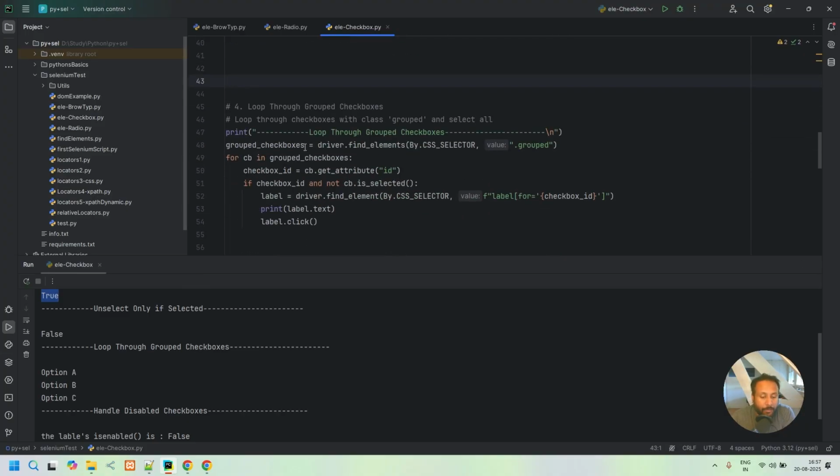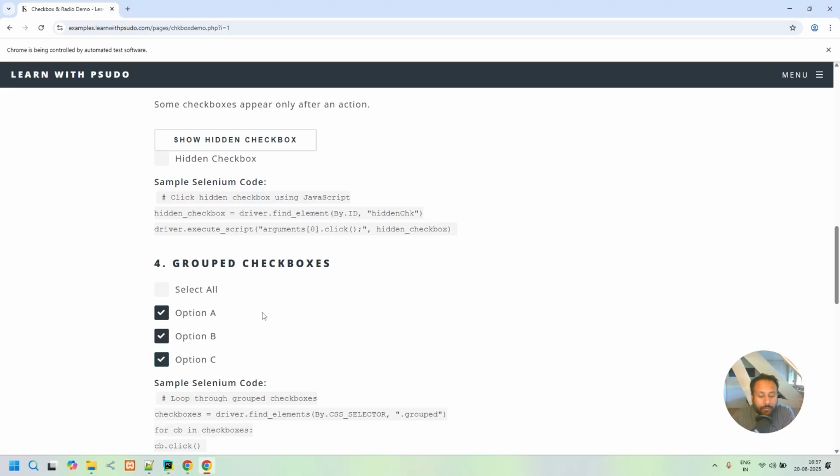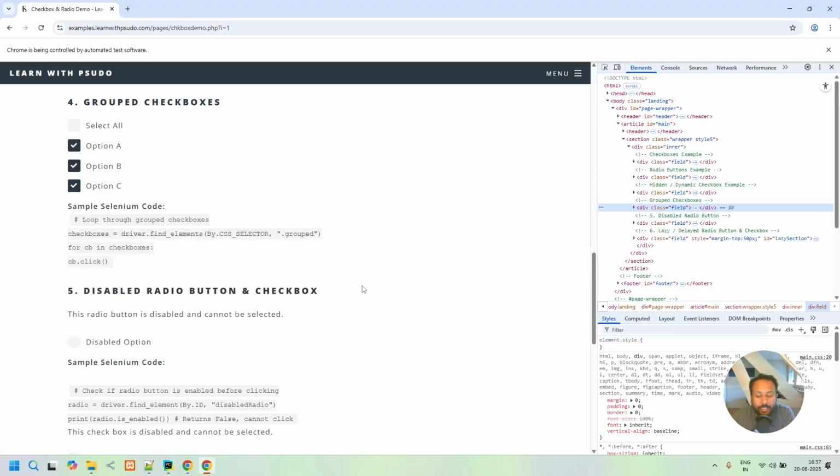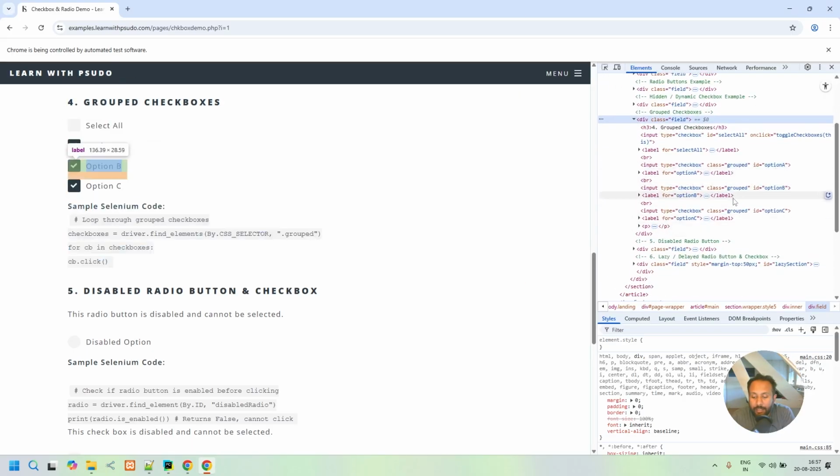Now next one, we looped through the checkboxes using the class value, right? So we used the class value to loop through multiple checkboxes, and it printed me the 3 checkboxes that were listed there, option A, B, C, right? So if you see the application, you have 4 checkboxes. Then why did I get only 3? The reason is simple, because only these 3 checkboxes are in this class group.